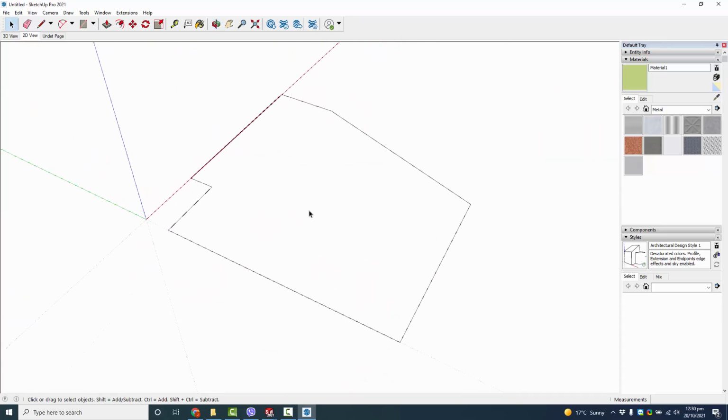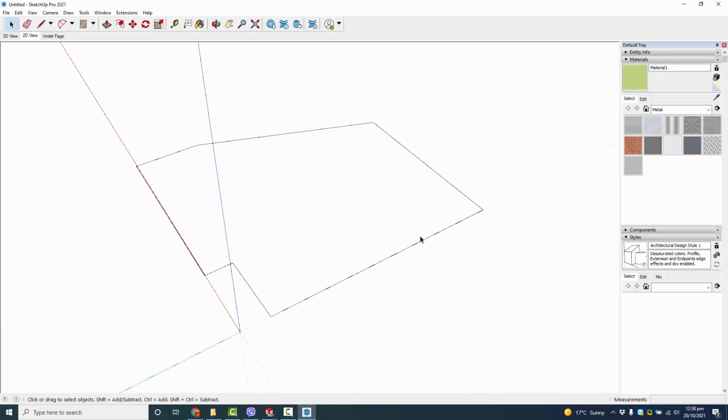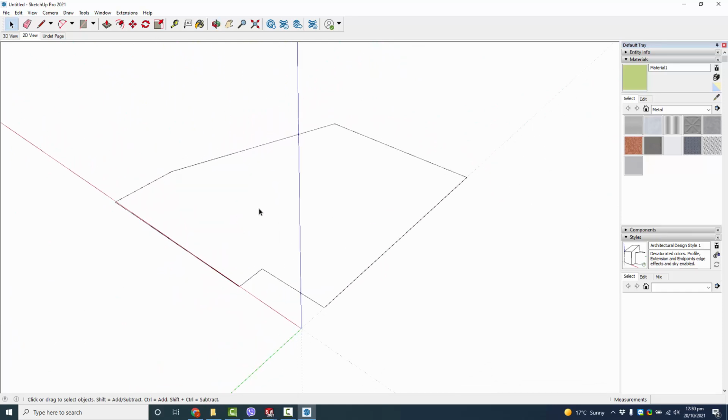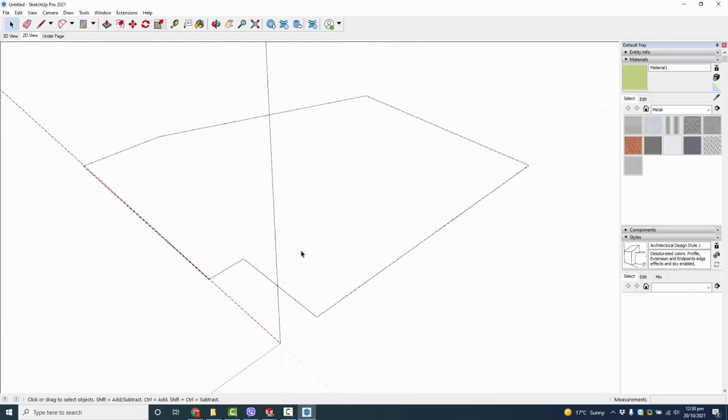So I'm going to send you this file, and you can test importing it into your own CAD CAM system so that you can cut this out.